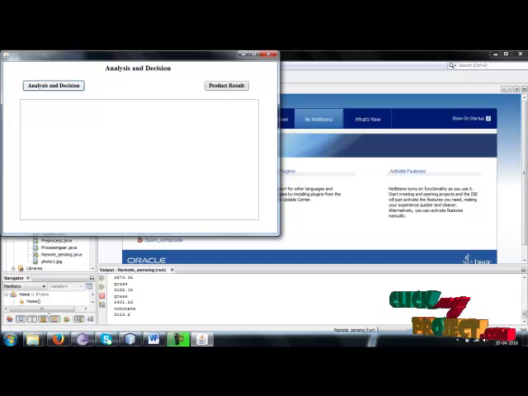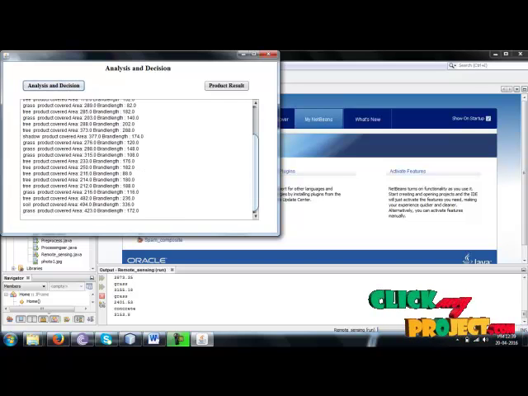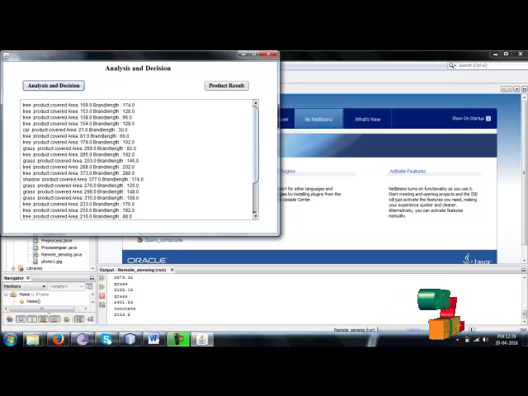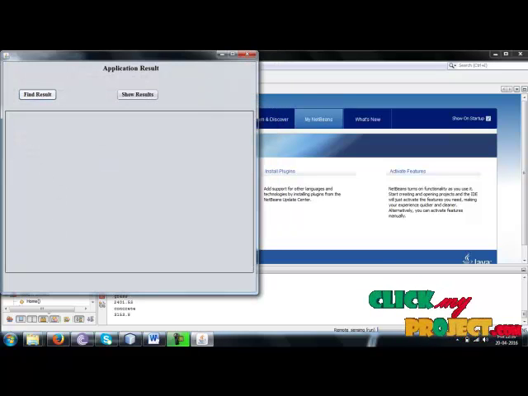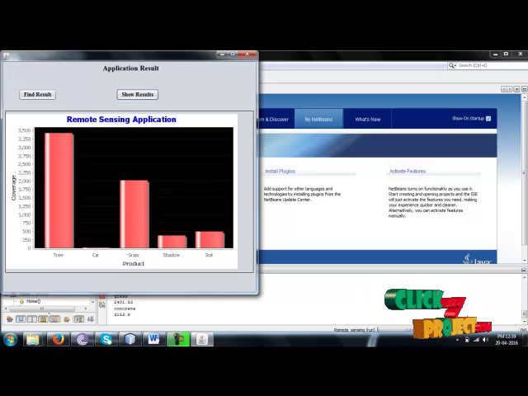Click the analysis and decision. The results will be found, and three classes will be tested. The covered area, and the car datasets' covered areas will display on the screen. Now to predict the result, click to find the result. We will find it completely, and click here to show the graph.